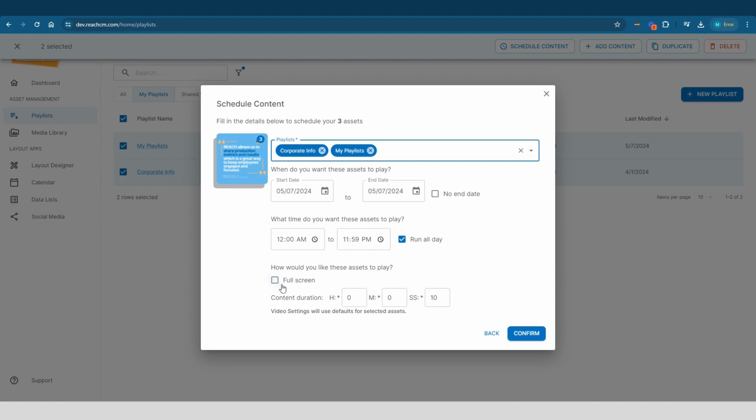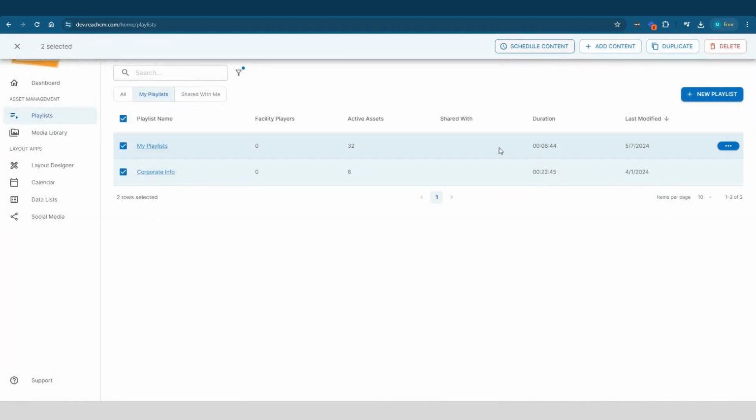Do you want it to run full screen and the duration? Any videos, by the way, especially if they've been uploaded already in the media library file, we know how long the videos are. So you don't need to re-put the duration of the video. We know it. The only duration you're putting on is, again, those PowerPoints, JPEGs, PNG files. All right, so then I would hit confirm and it would get added. So that's the schedule flow.